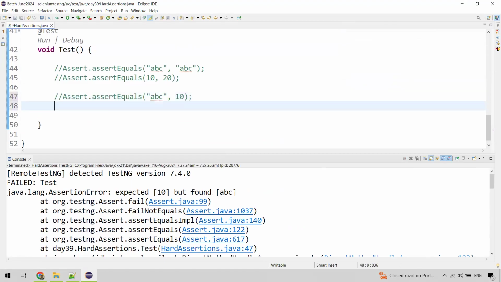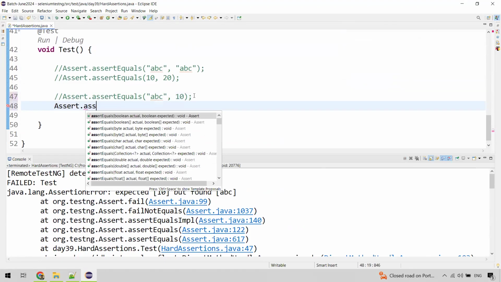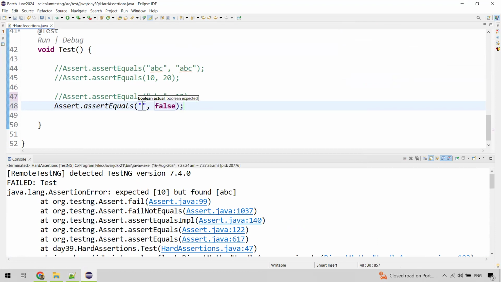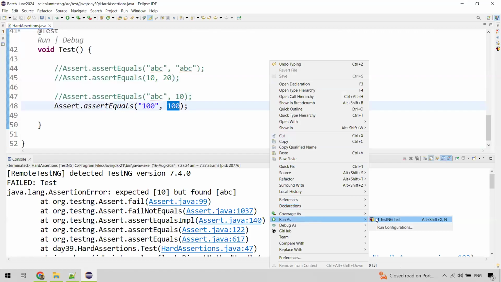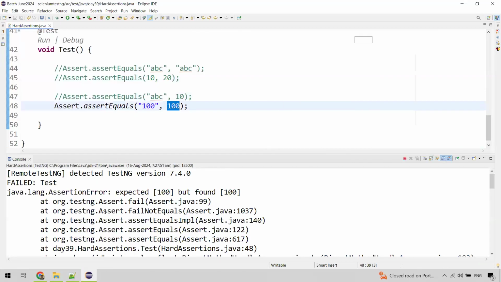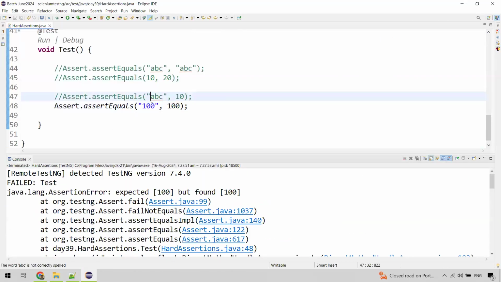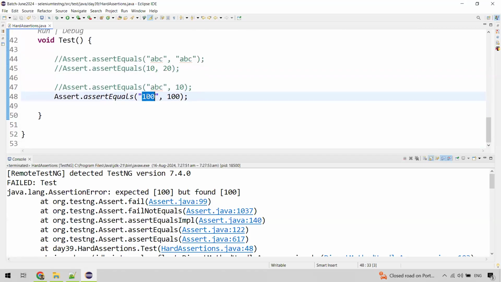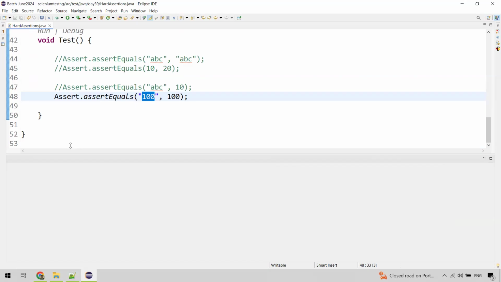Now observe. Say for example, I have assert dot assertEquals. In this case, I'll have 100 compared with 100. So will this return true or false, pass or fail? Let's verify. If we see, it still failed the test because we are passing the first parameter as a string and the second parameter is an integer. So an integer when compared with a string can't even be compared.